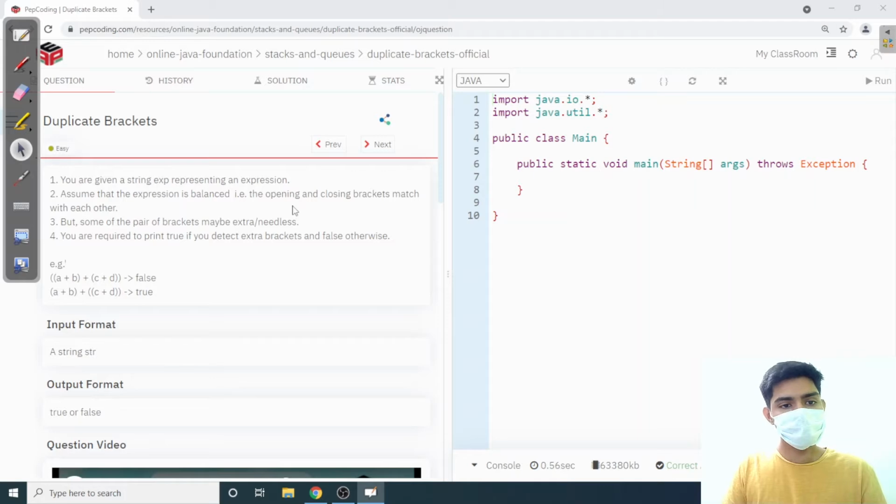In this video, we're going to look at the question duplicate brackets. In this question, we have a string expression and we can assume that the expression is balanced, which means that for every opening bracket, there is a closing bracket. And we have to check if it has any extra brackets or duplicate brackets. If it does, we are going to print true, else we are going to print false.